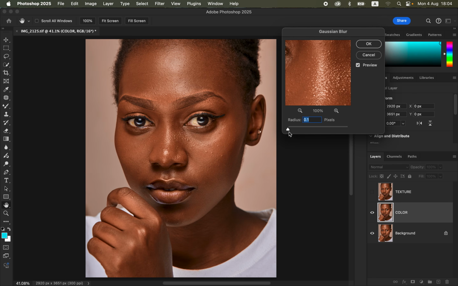Then come to the radius slider, click on it and move that forward. You have to stop at the point where the textures or the details on the skin are just starting to disappear from your image. Just click OK.